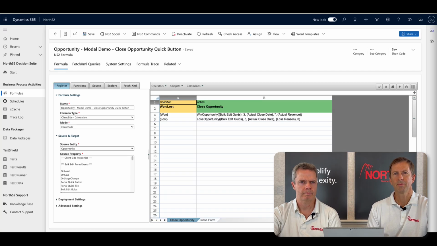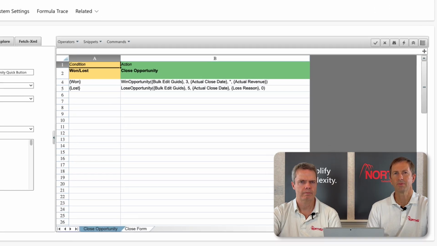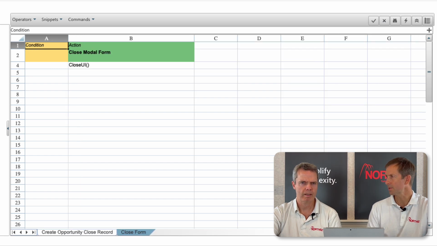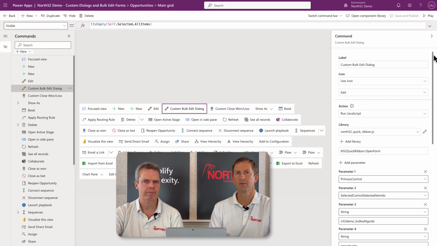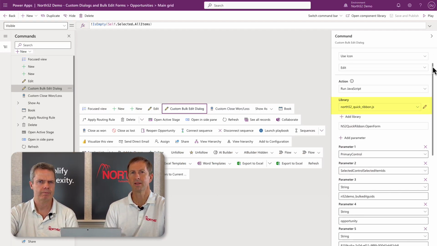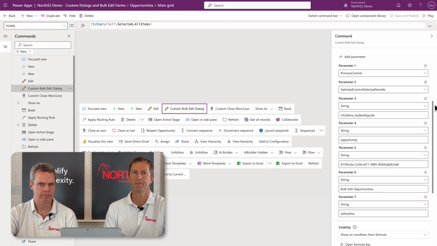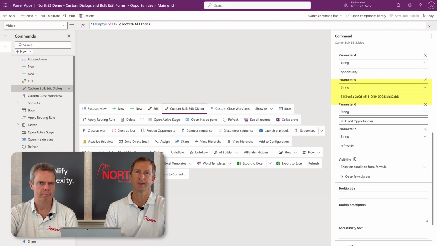The second formula handles the button click. It reads the form values and calls either the win opportunity or lose opportunity North52 functions to create the close record. Then it closes the dialog. And the ribbon button that opens all this? That's using North52 quick ribbon functionality. You configure it right in the app design. Point it at your custom form, pass in a record ID, and done.